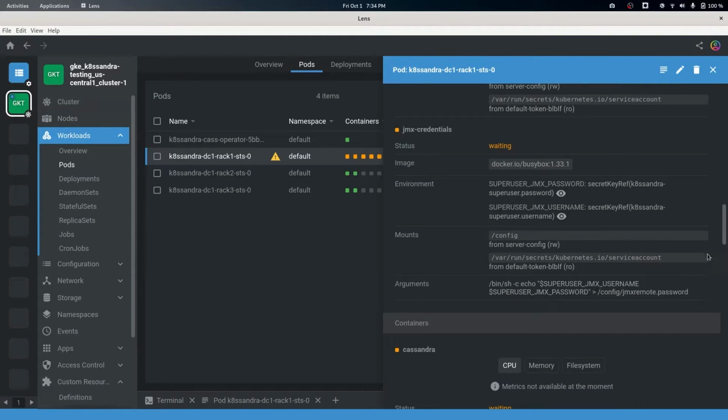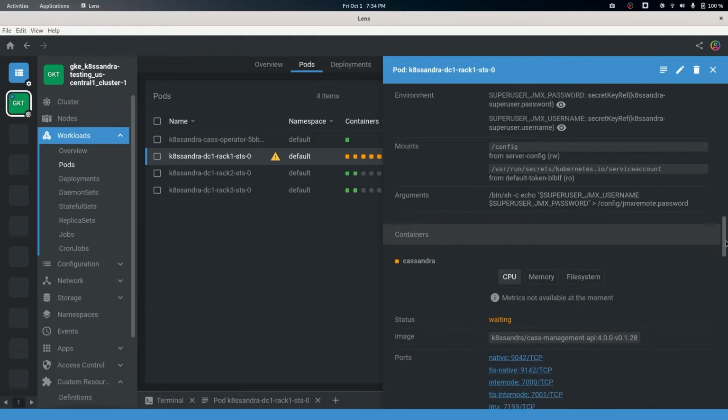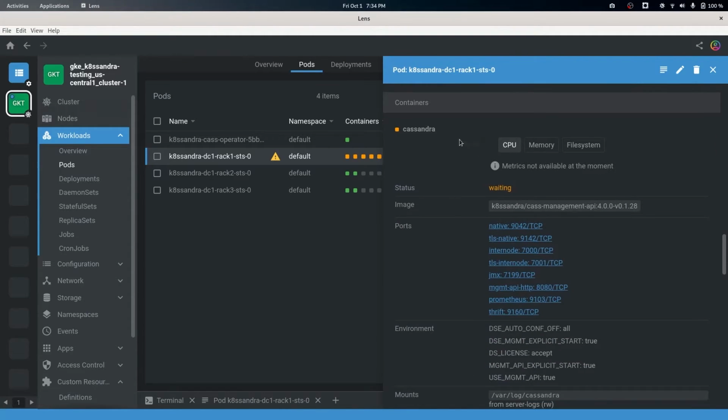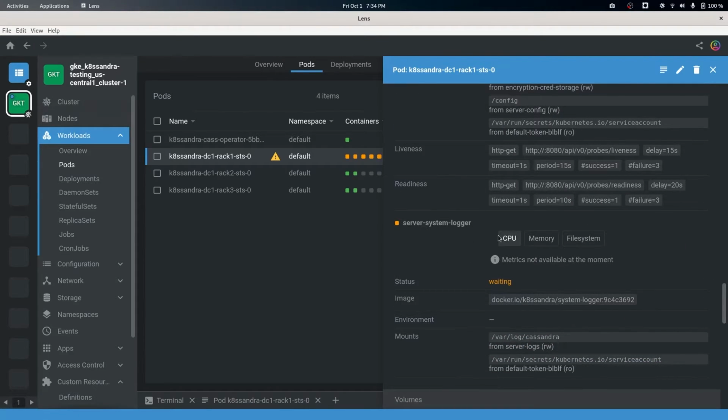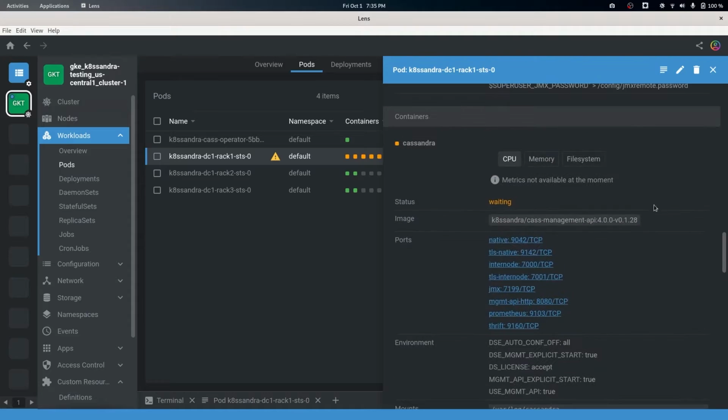This other container sets up a JMX credentials file within the pod. And then our other two containers are the actual Cassandra container, which contains the management API as well as the Cassandra daemon, and the server system logger, which tails /var/log/cassandra/system.log. That way we can get both the logs of the management API process and the Cassandra process via kubectl.